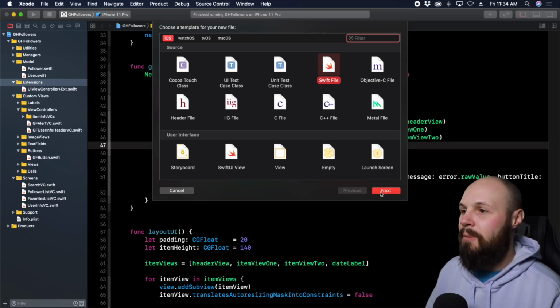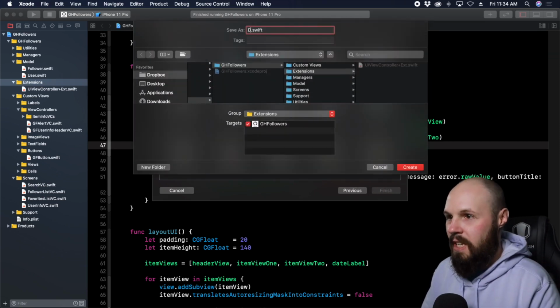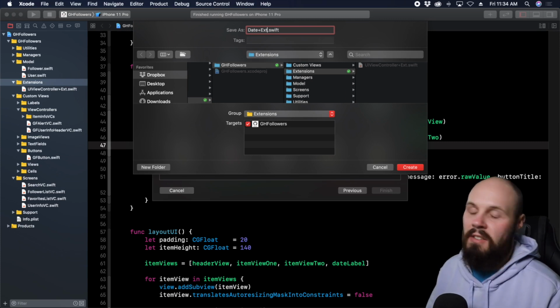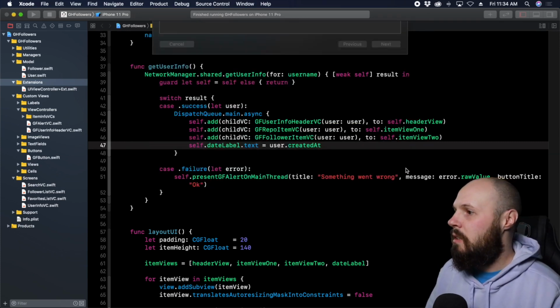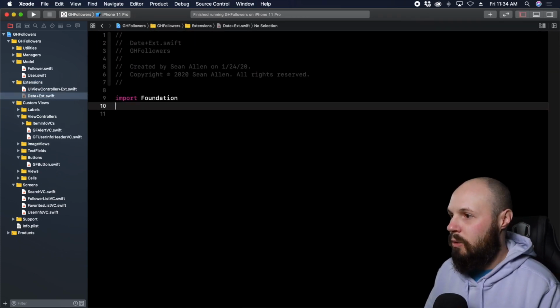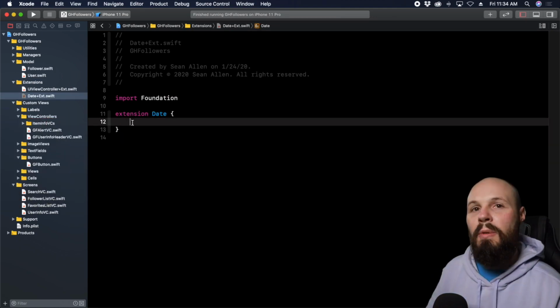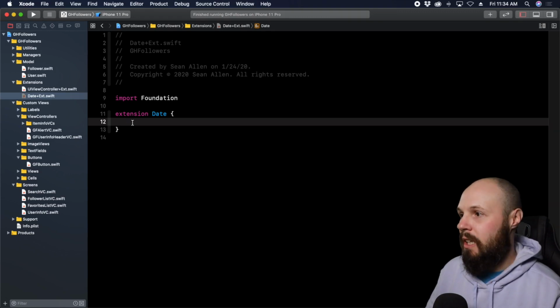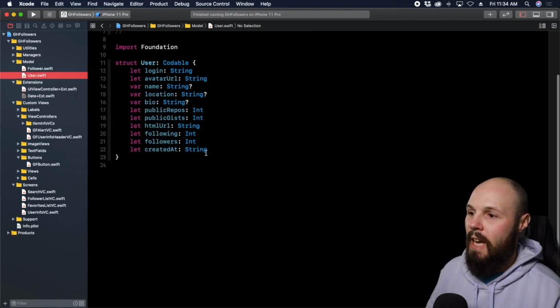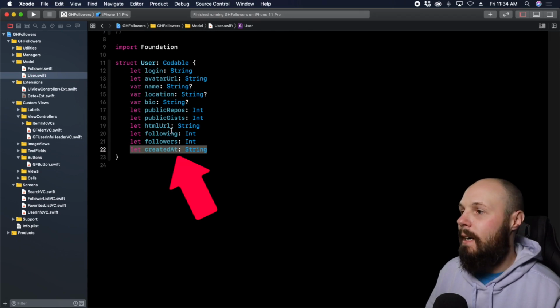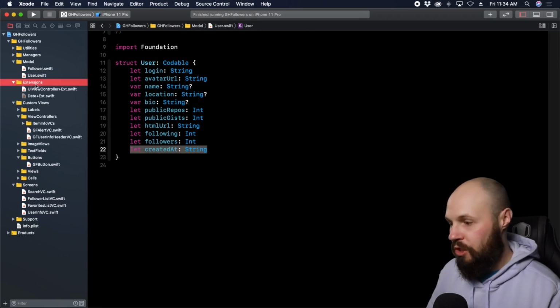So Swift file, and we're going to call this Date+Ext. This is how I format my extension files. And it's going to be an extension on Date. And here we go. But before we do the date, like I said, this is in two parts. So user.createdAt is a string. Again, back to our model, createdAt here. It's a string that you saw there. So we need to do actually an extension on String as well.